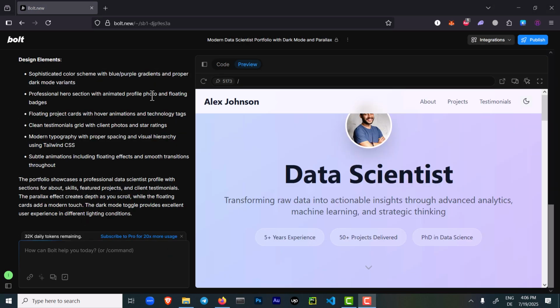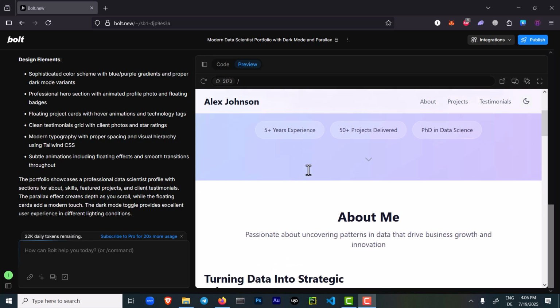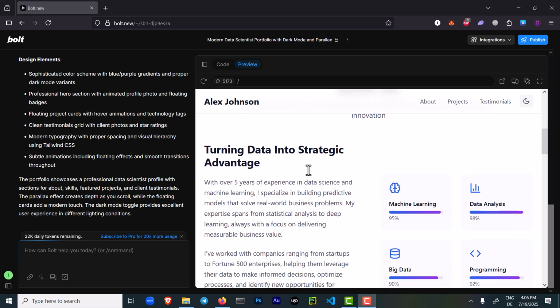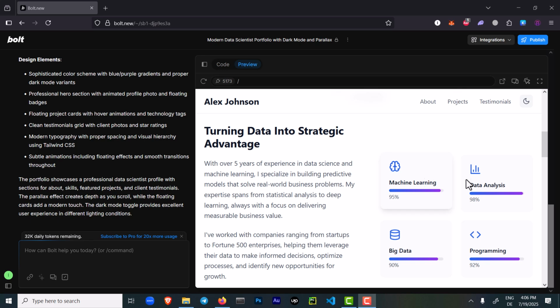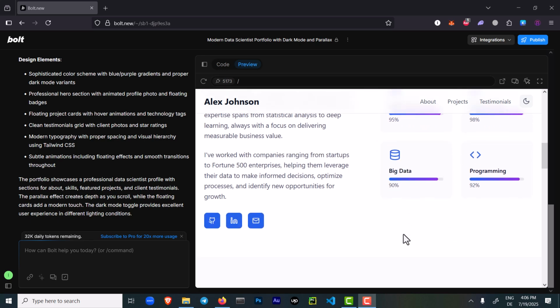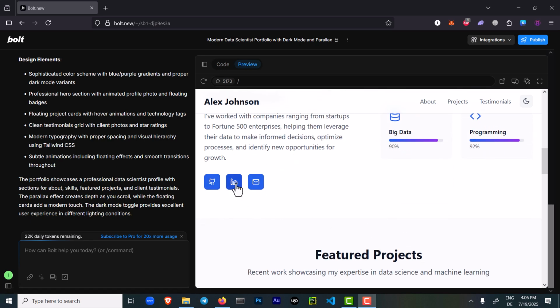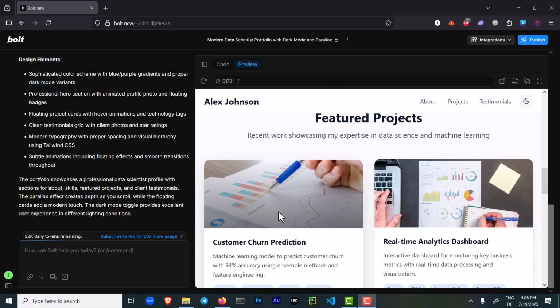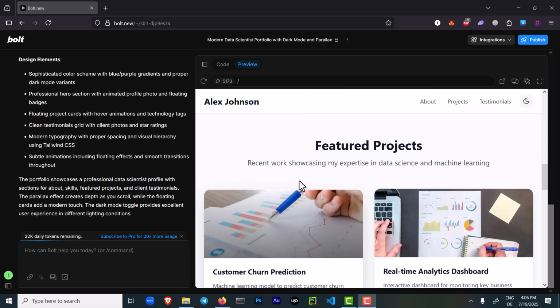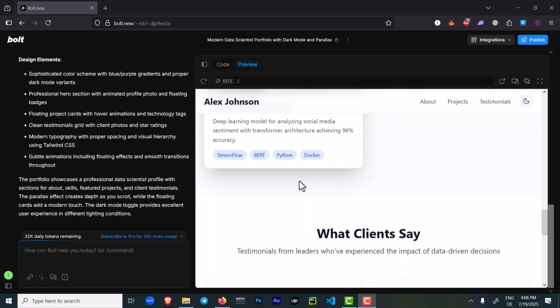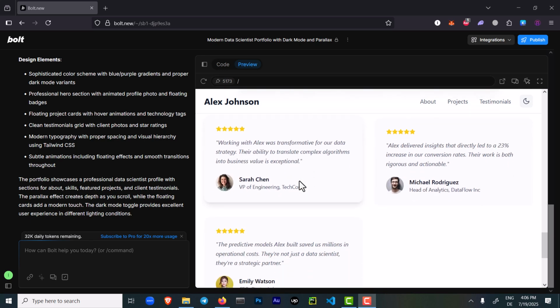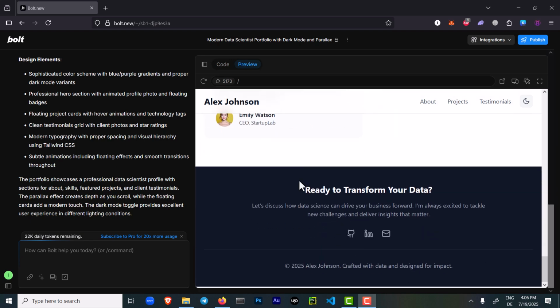So it took a couple of minutes, and now my portfolio landing page is ready. As you can see here on the right side, it shows preview, and if you can just scroll, it has all the information that we needed. It has our skills section. You also have shortcuts to your profile, LinkedIn, GitHub, email, and then we have here our project section, and here is our testimonial section as we requested.